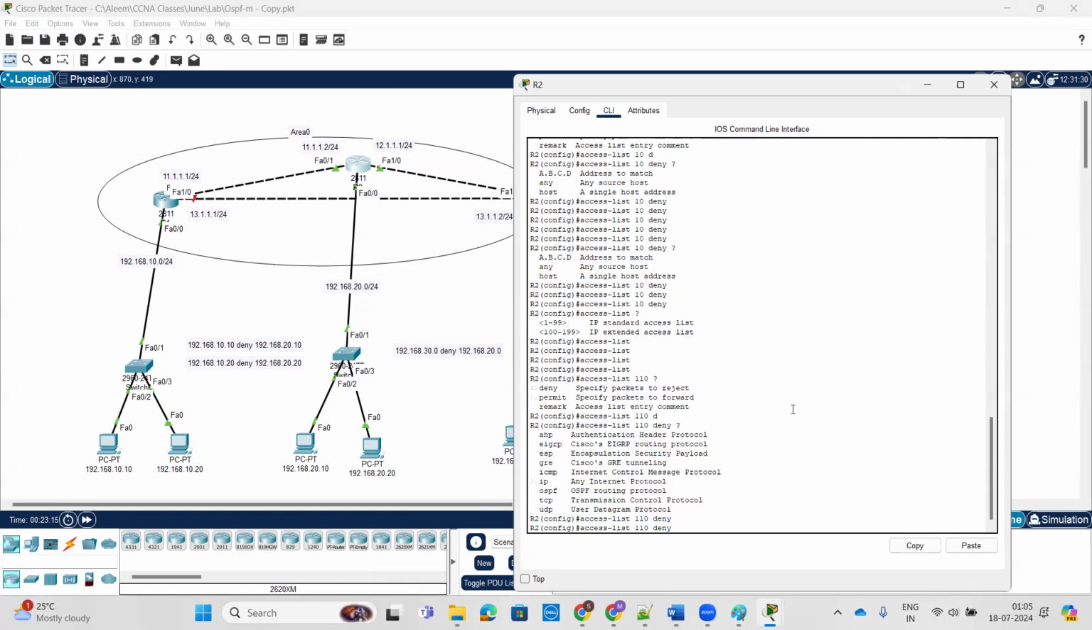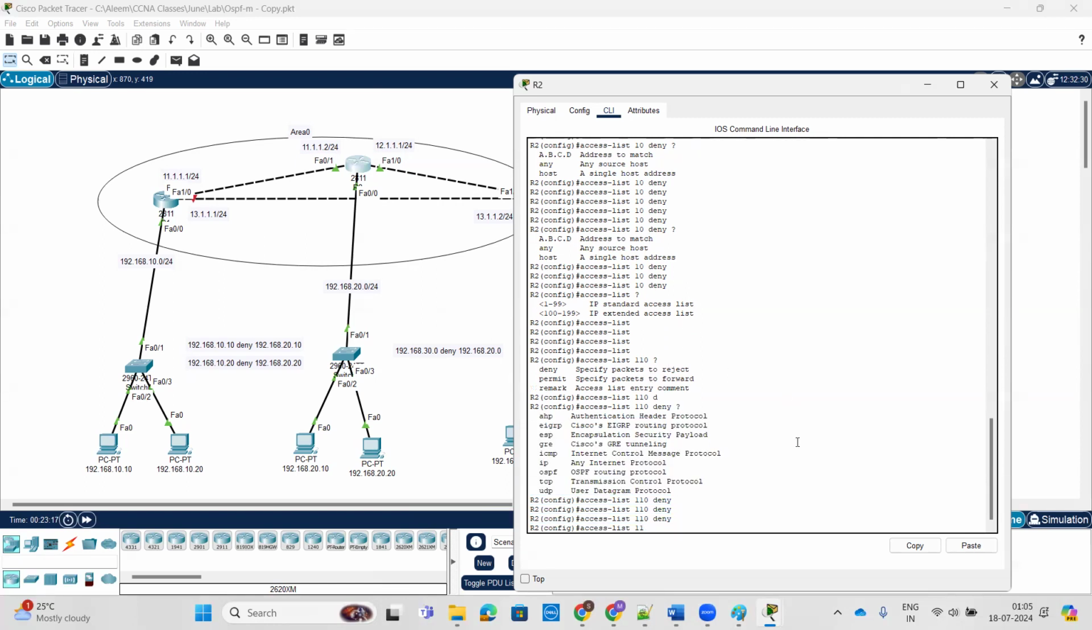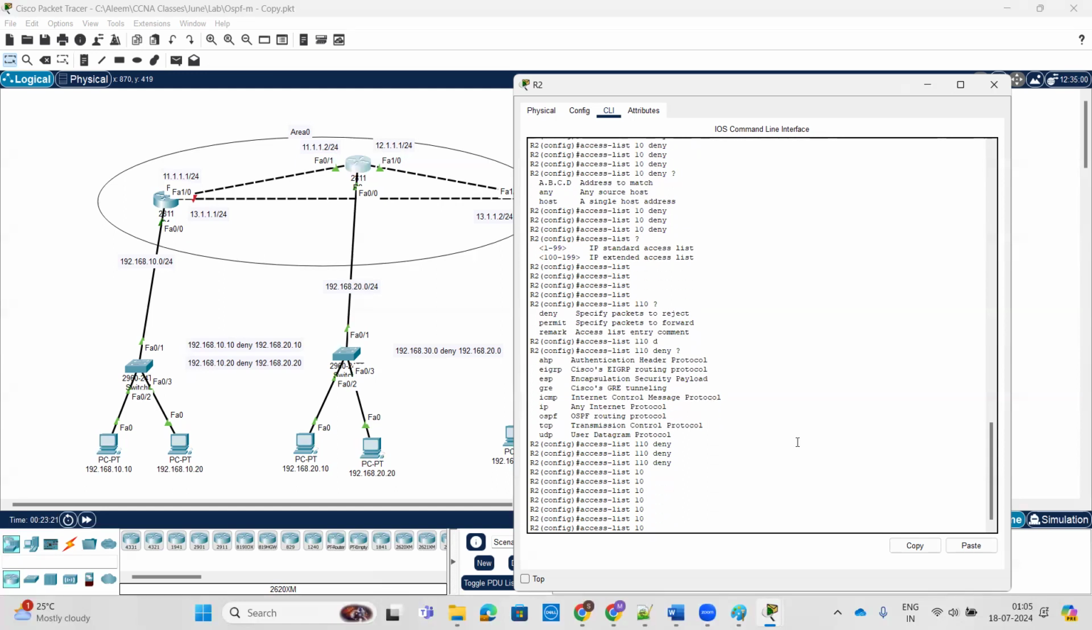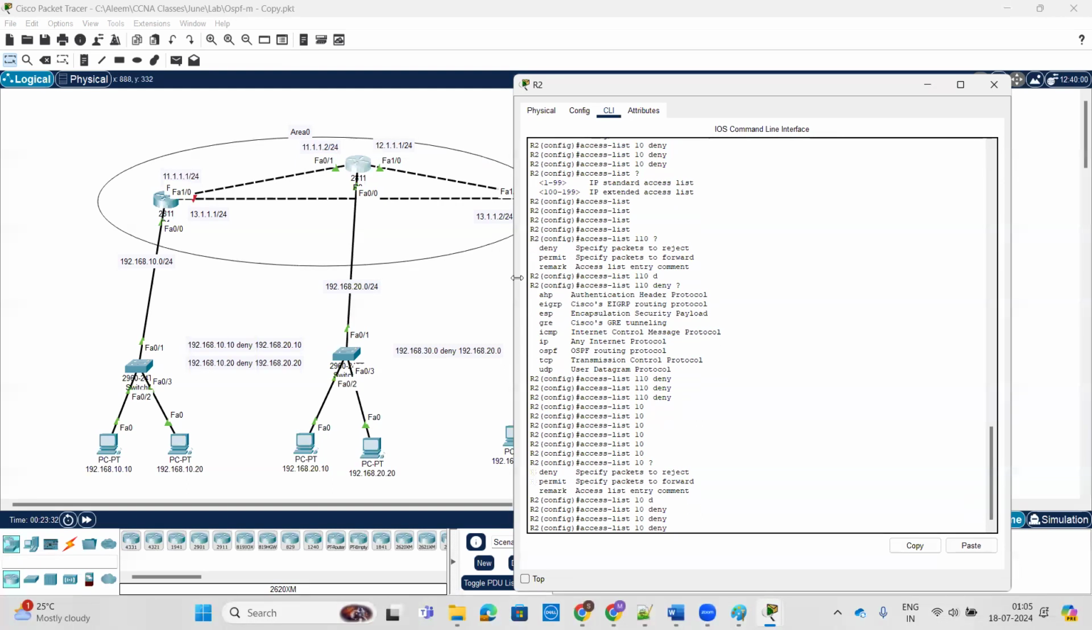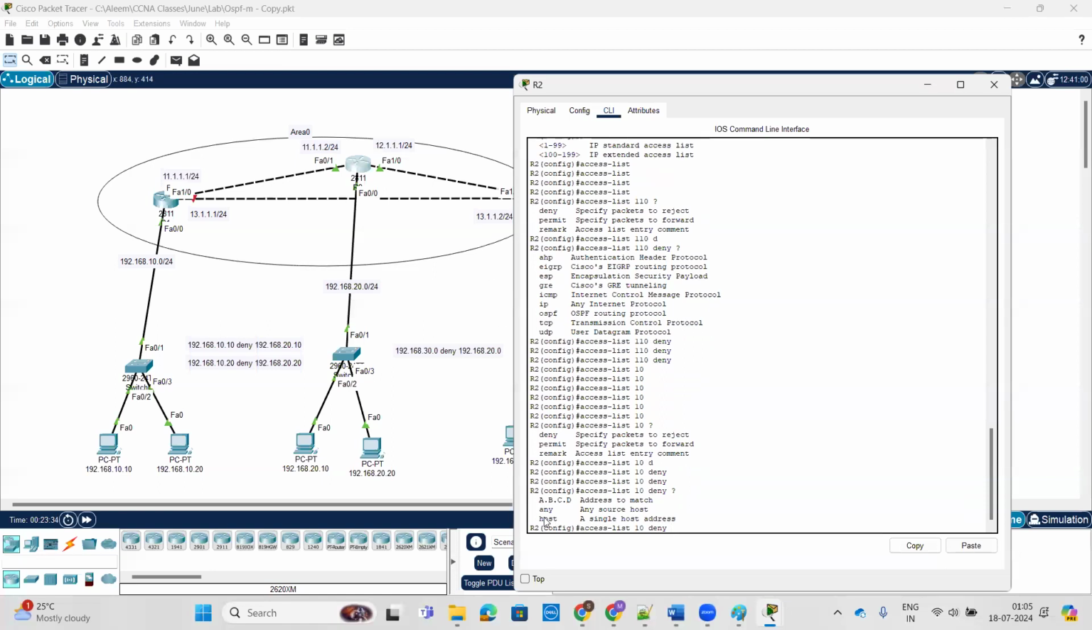So in the extended ACL, the entire thing will happen. Whenever you are using the group number, based on the group number, the router will understand and provide only those options to us. So I'm using a standard ACL here now. Give the question mark again, and any host or address.